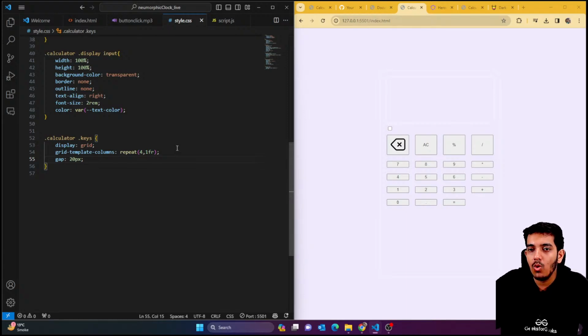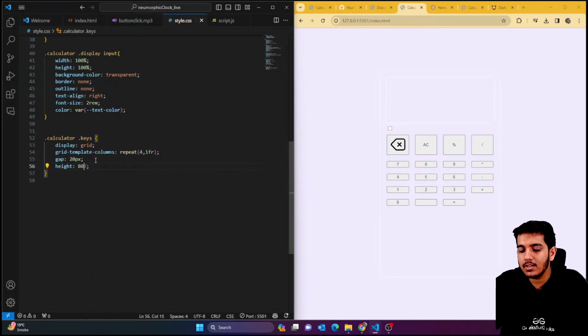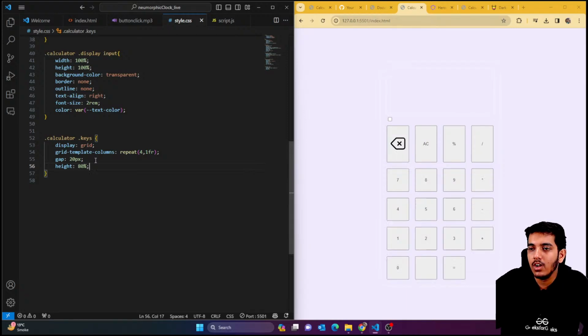And I want this whole keys to take 80% of the height. Okay, that means the display is taking 20%, so I want the keys to take 80%. So you can see now according to that we have the elements, right? And also one more thing, I would make my cursor as pointer as soon as I bring my mouse over these. Okay, I have to do this for buttons, I guess that's why it's not working.